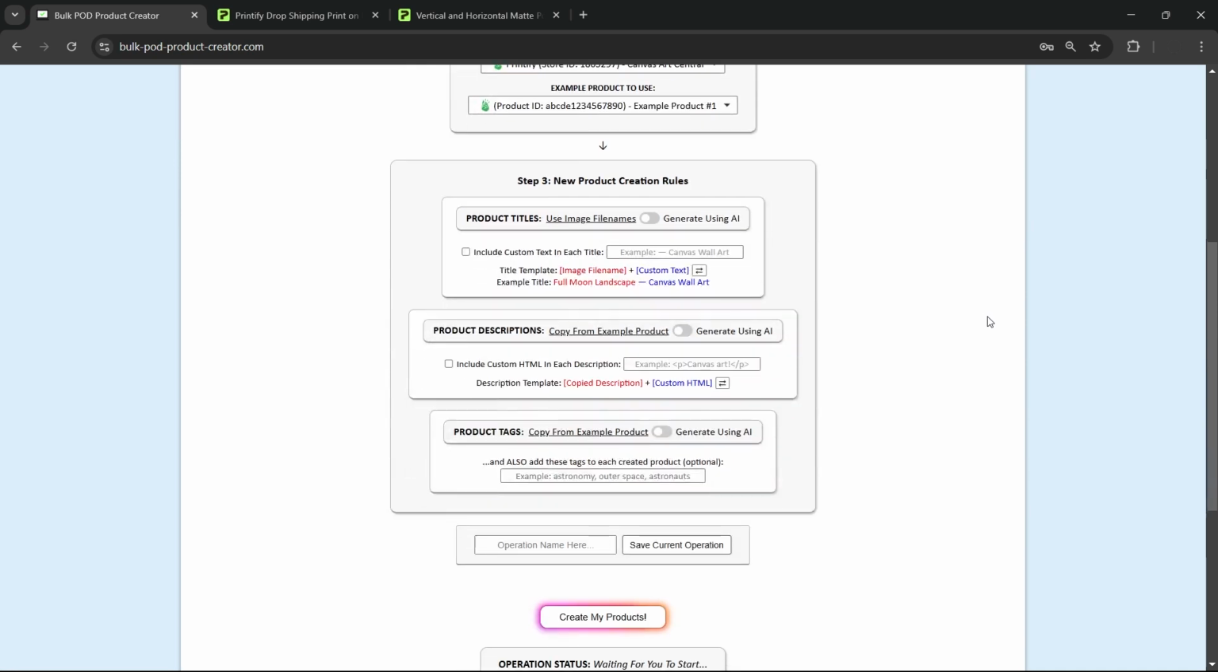Step 3, our final step. This is where we basically set up the rules for each product creation event. There's a separate section for titles, descriptions, and tags here.